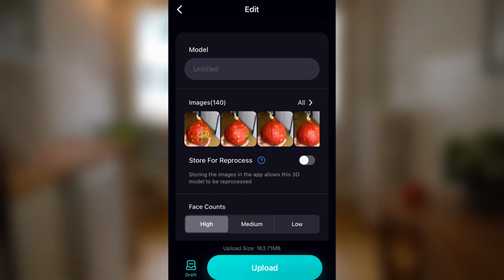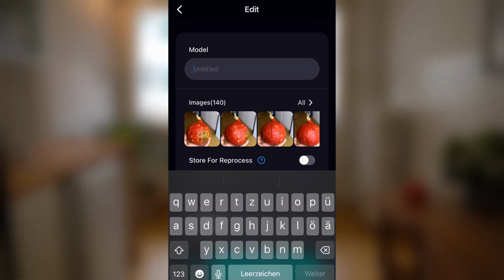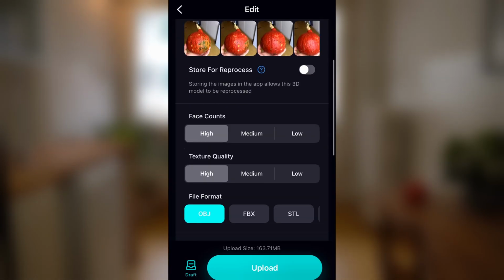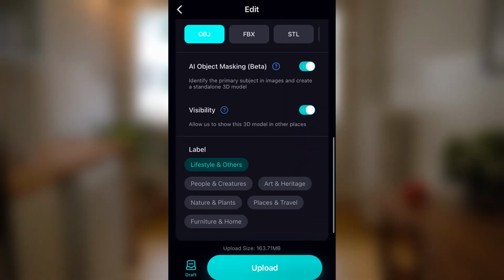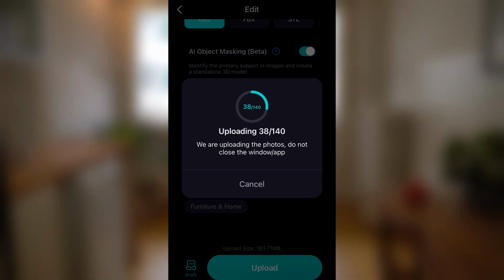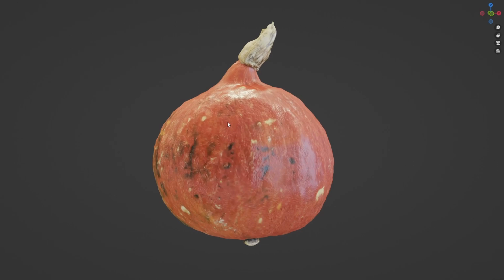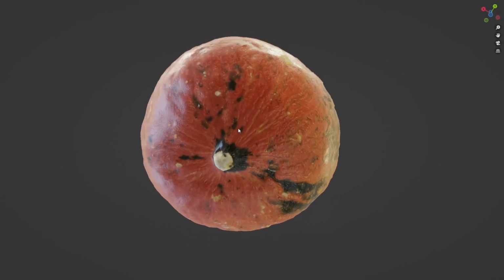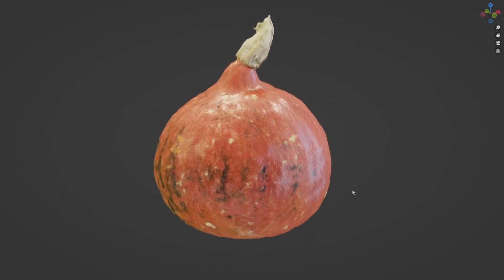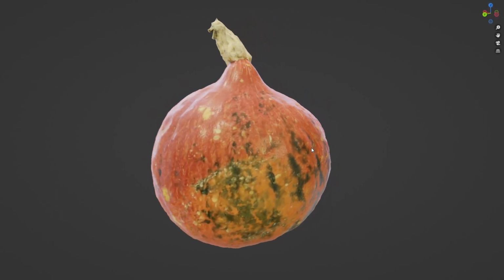In the processing settings, we are going to do everything the same as previously. The only difference is that we need to enable AI object masking. Then click on Upload and wait for the magic to happen. As you can see, this time we get this awesome complete scan of the pumpkin without any missing parts. I think this is a really powerful feature.